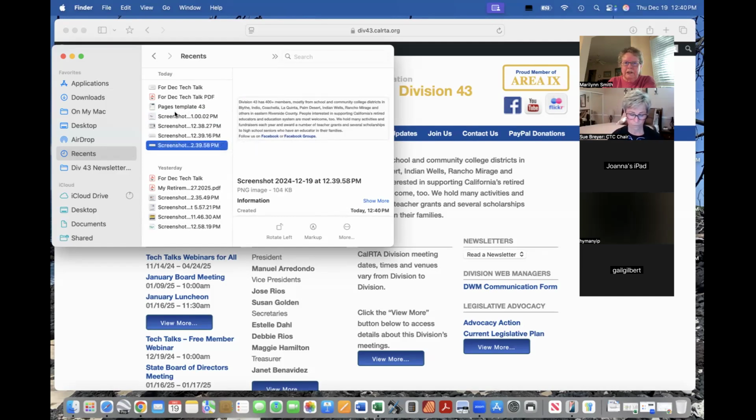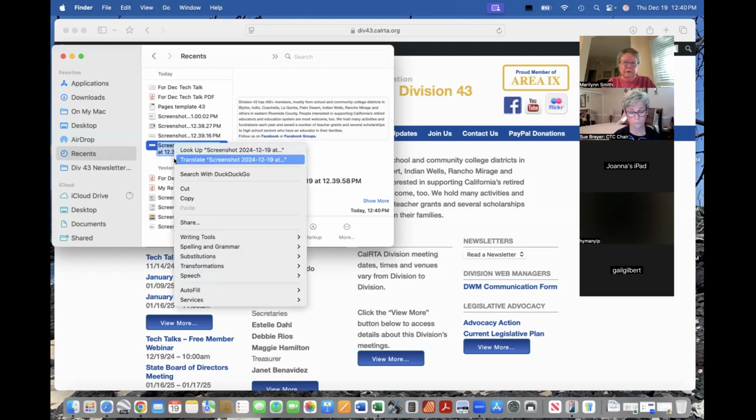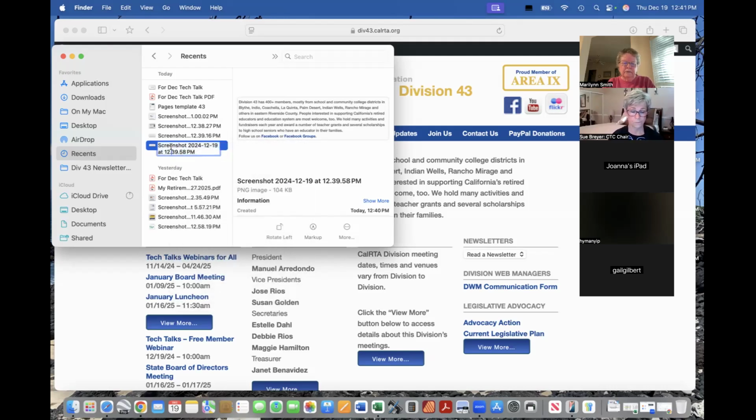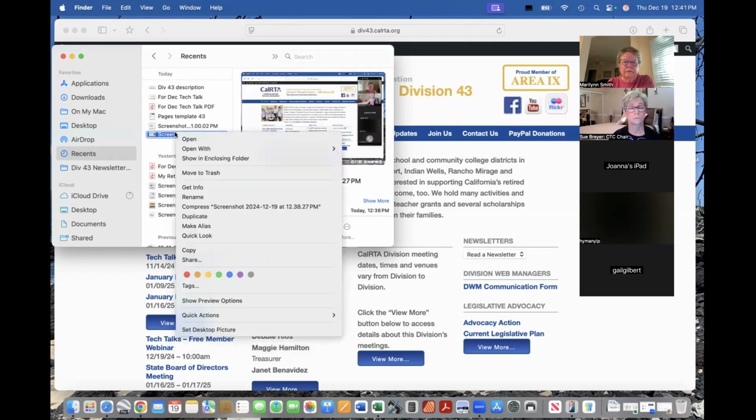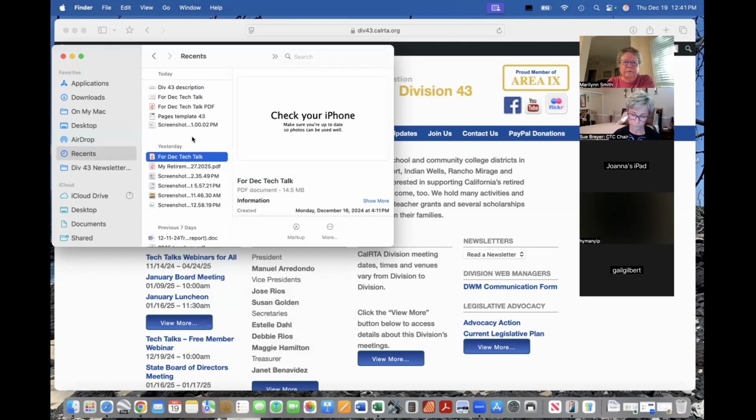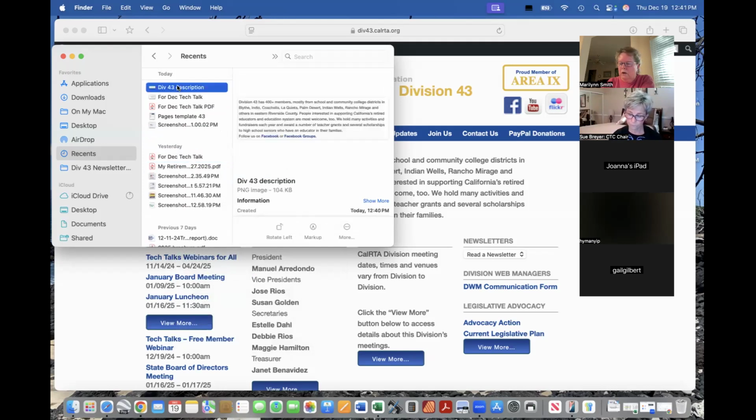But that's where they show up, and they show up with screenshot and then the date and time, and you can change those if you want. So I can say division, "43 description." And then I'll be able to find it again. And if that's the one I want to keep, then I can delete these two. And I have the description that I want up here.